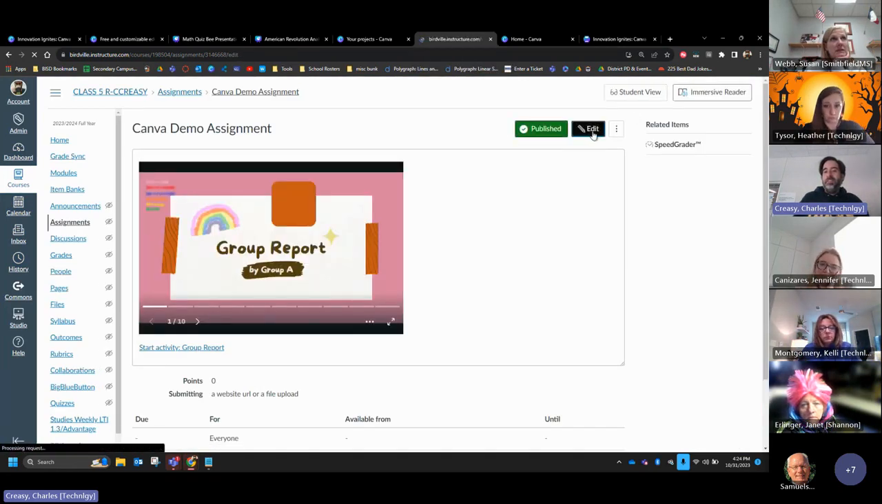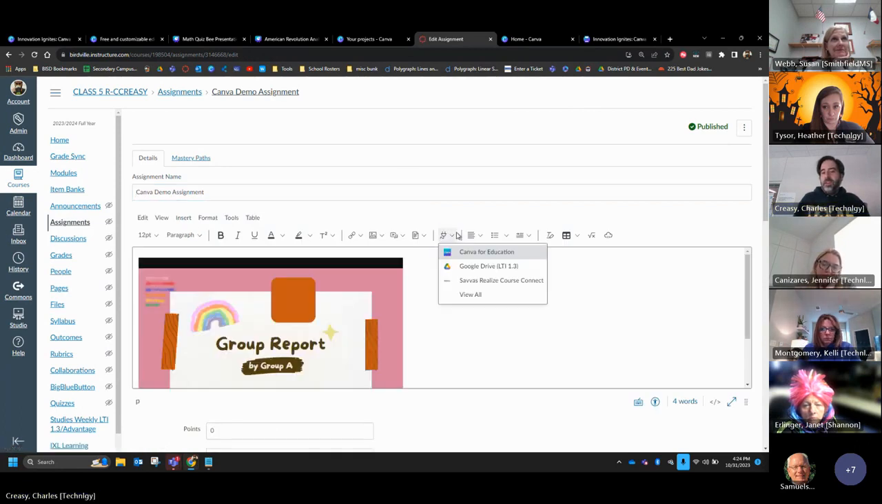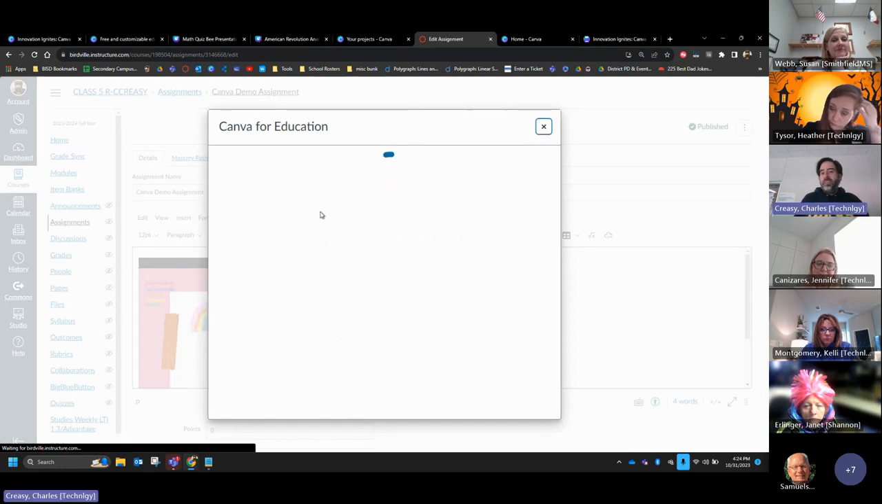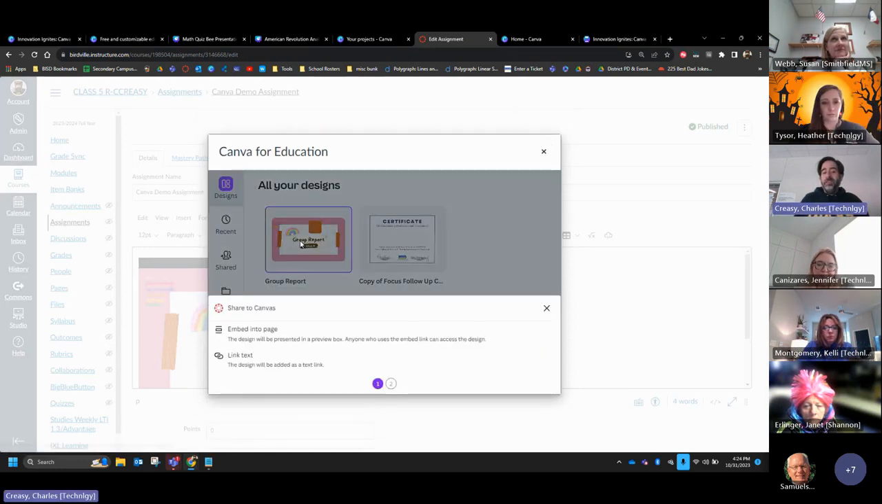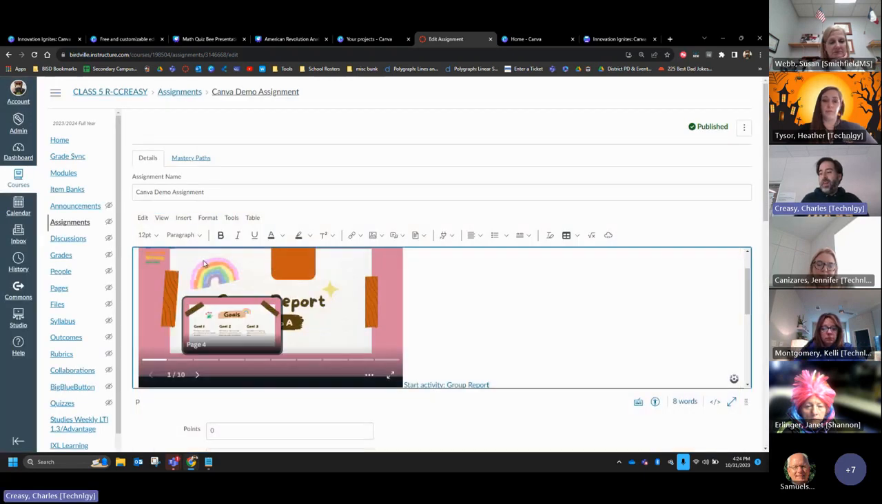We went to edit the assignment. We went to the apps plug here. We chose Canva for Education, picked the design that we wanted to embed. I would always embed it into the page. If you want your students to do this, make a new design for each student, and then it will embed it directly into that page.